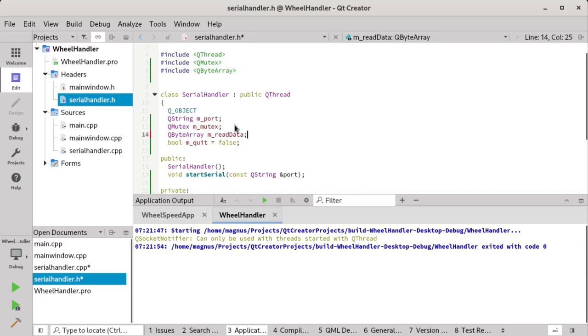And this object is actually what is going to be shared between the threads. So whenever we access mReadData from either of the threads, we need to use the mutex, because we don't want one thread to be reading or writing to this variable without the other thread also doing it.